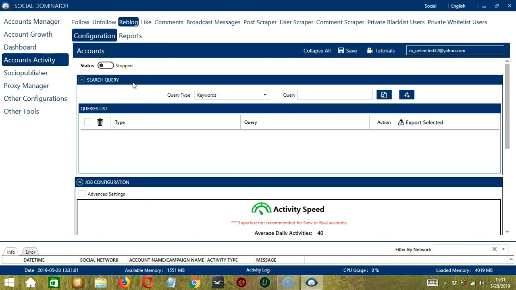As the name suggests, Search Query allows you to command the software on how to search targeted posts to reblog. There are two important sections, Query Type and Query. Query Type defines how you want to search the post. You can select the query type by clicking the drop-down button.